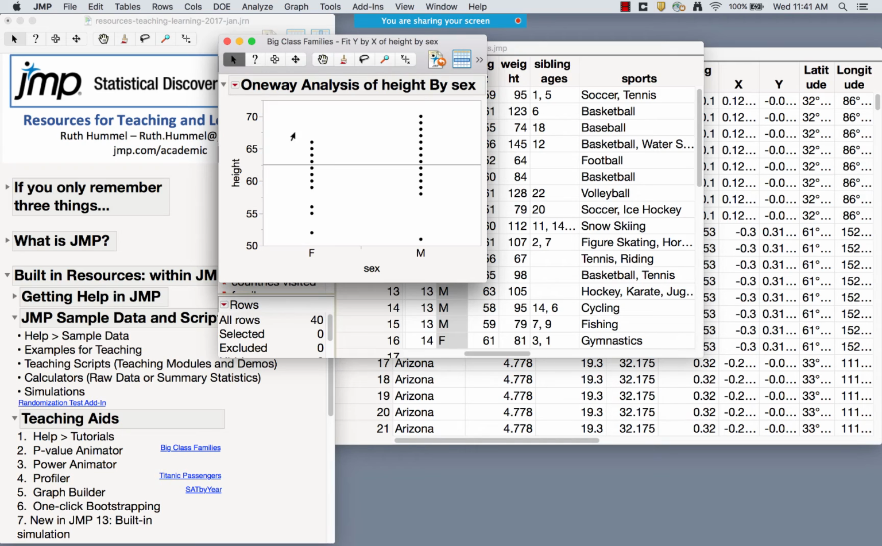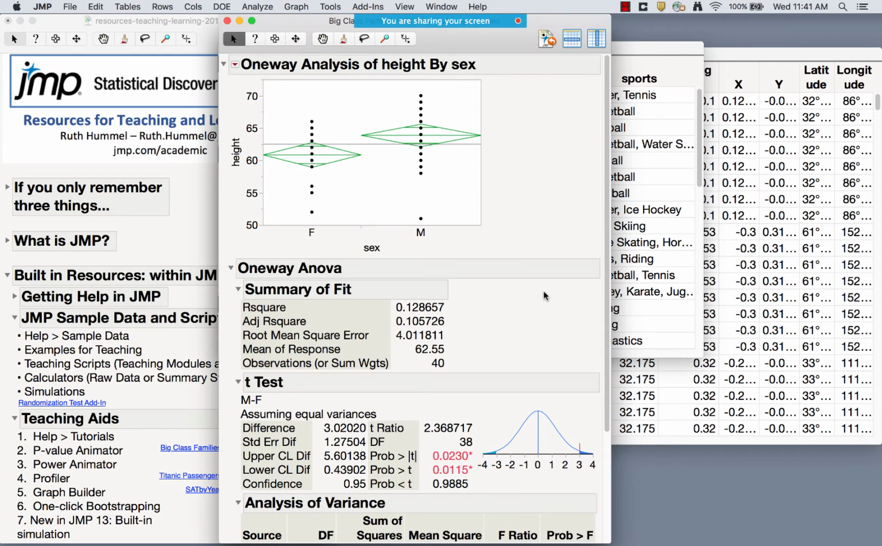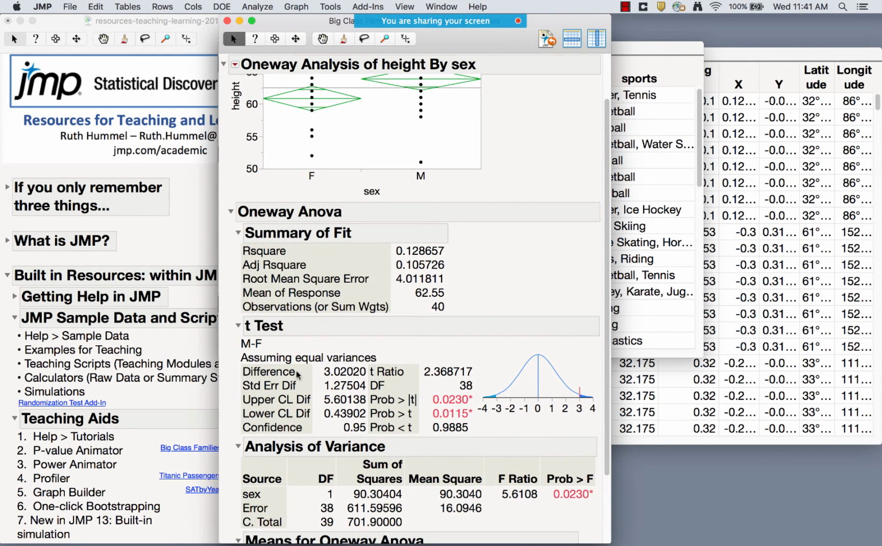JMP gives me the visual right away, and then I use the red triangle to drill down and get something else. So maybe I'll do the pooled t-test here between these two categories. And so here's the t-test. The difference was 3.02. We saw that already. And here's the t ratio. Here's my p-value, two-sided, upper side, lower side.